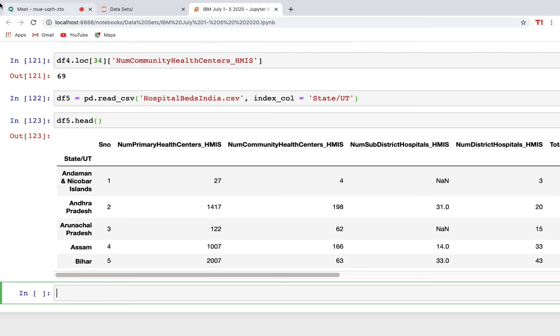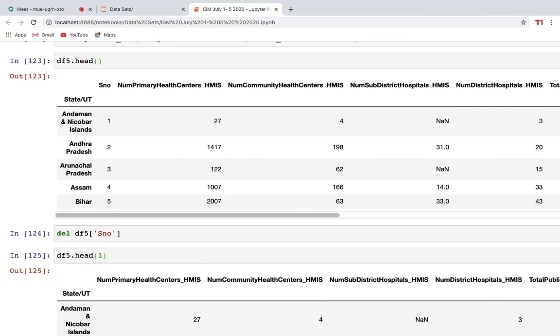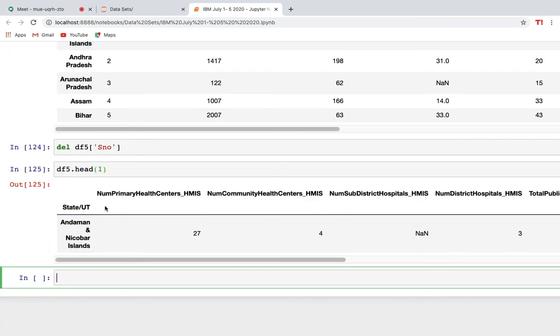For deleting any column from a dataset, you just write delete, write your dataset name, and write what you want to delete. So I want to delete SNO. That's all. Now you can see your df5.head, and I'm printing only the first row so as to use less space. So you can see now there is no serial number column, and my index is now the state.